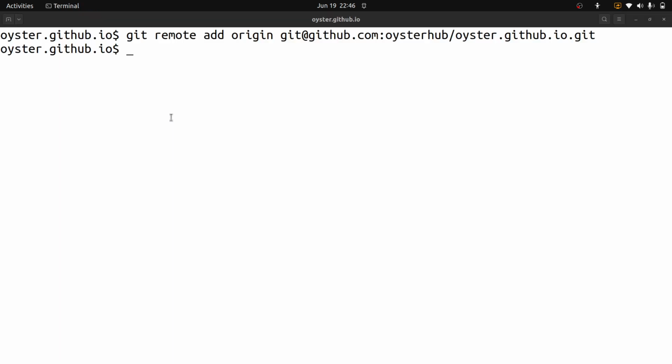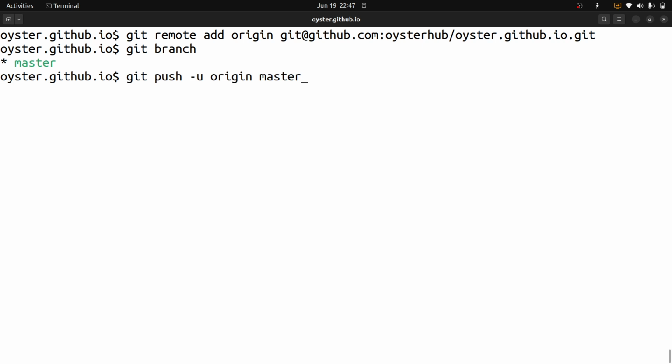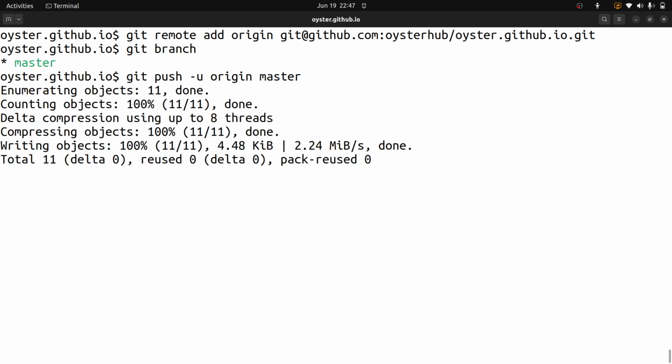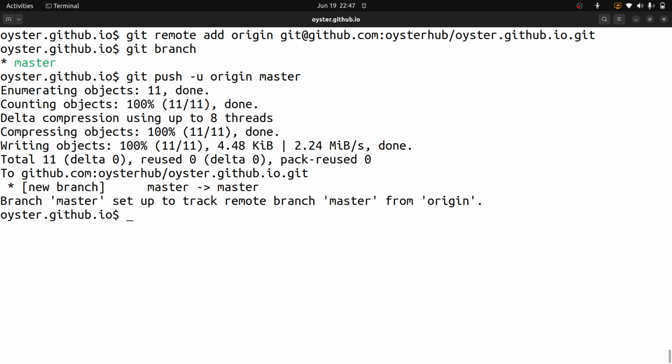Next, git push origin branch. What is the branch here? git branch, master. Okay, what else? git push -u origin master. Actually, I have already done the SSH setup and everything, so I don't need a password to automatically push to the server.